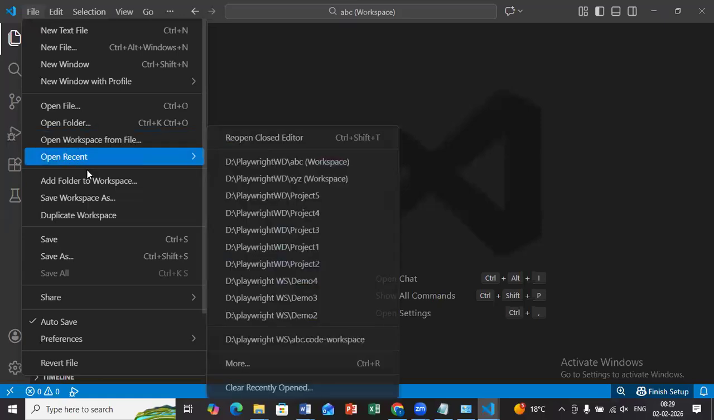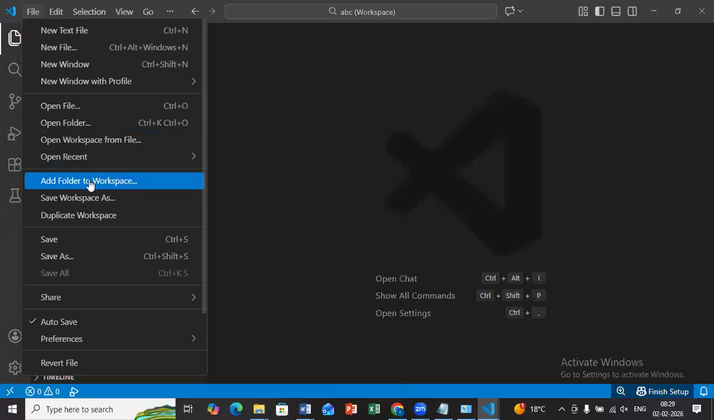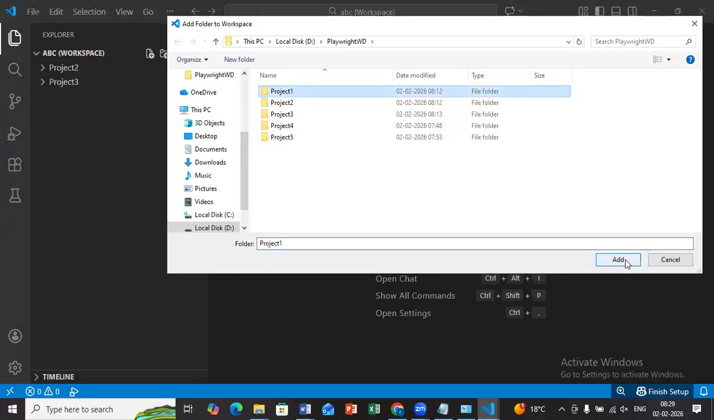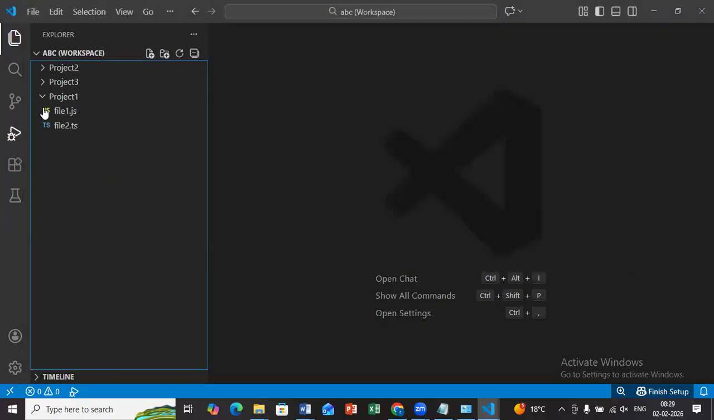File, Add Folder to Workspace. Add folders to workspace. Which folder? Project 1. See, project 1 has come, right?